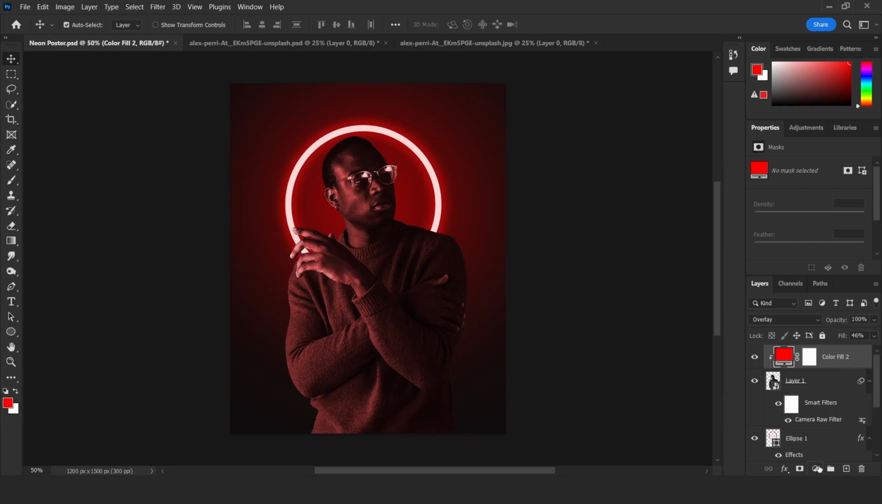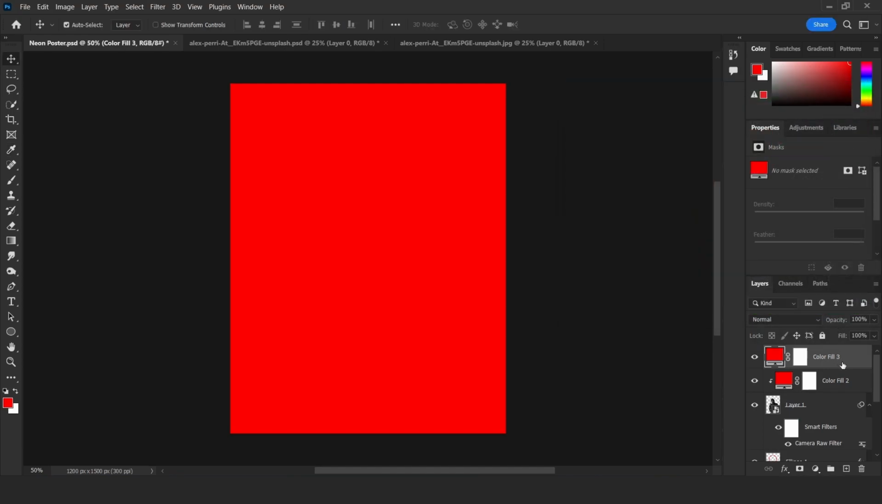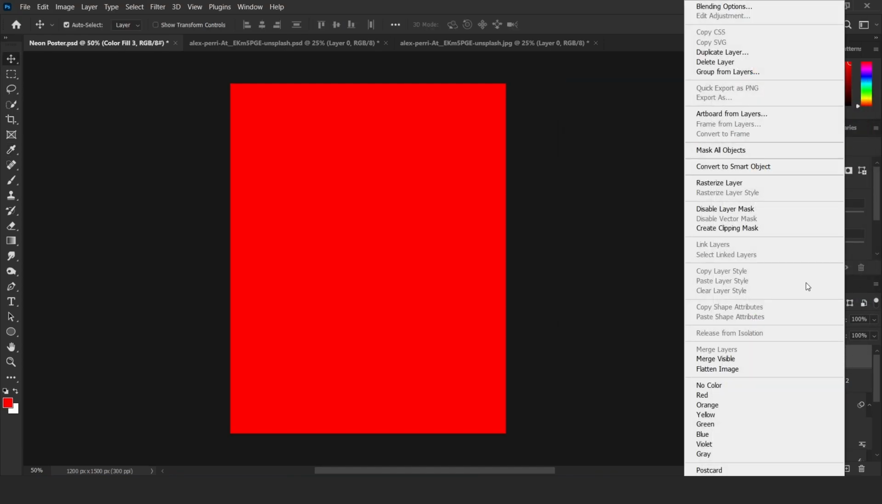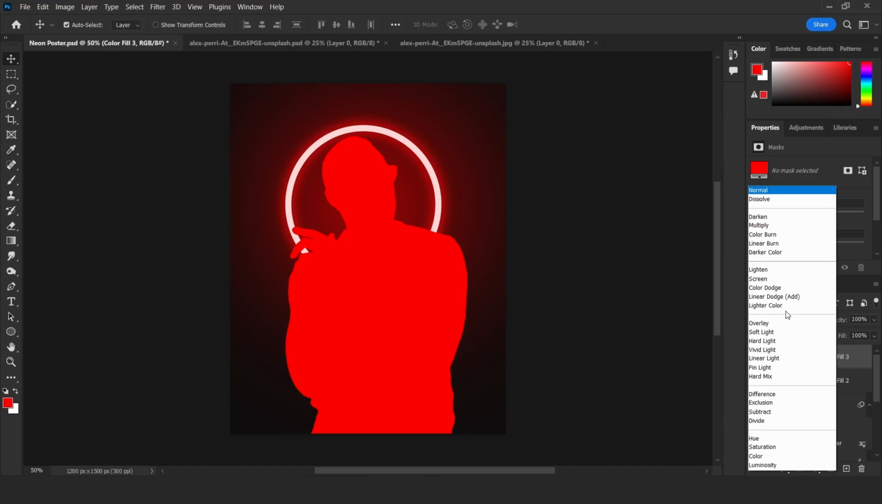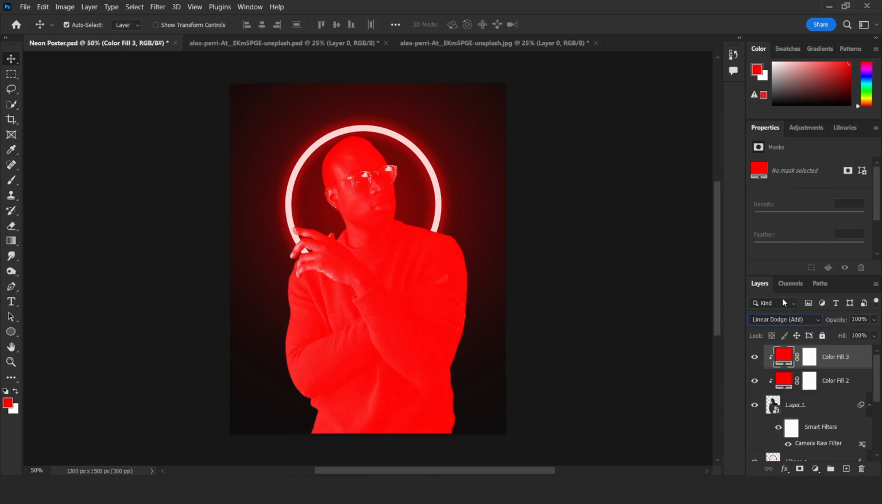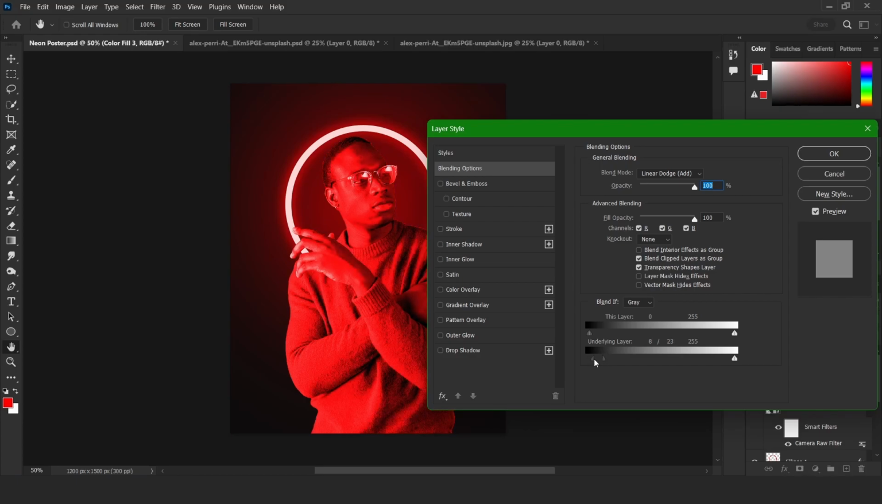Create another solid color layer. Create a clipping mask. Change the blend mode to Linear Dodge Add. Double-click on the right side of the layer. Hold Alt and separate the handle. Follow the process and remove the red from dark parts of the image.